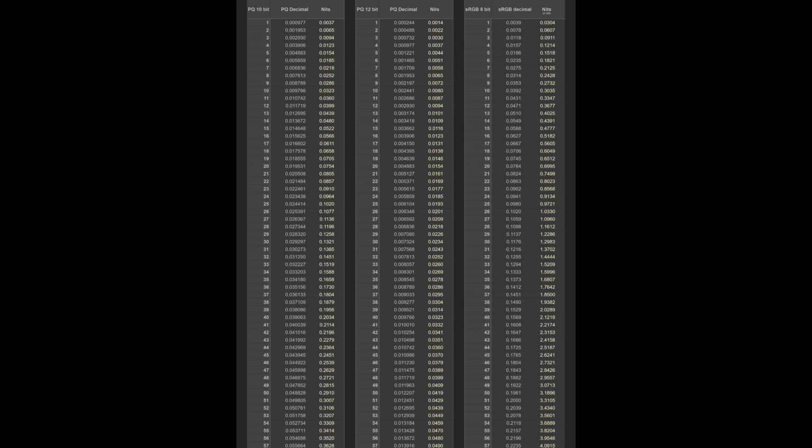Now we can explore how these standards convert numerical values into physical units of light, called nits. 8-bit values, shown in the third column, go up to 255, but we're only displaying the first 57 values here. PQ HDR values of 10 and 12-bit depth in the first two columns range from 0 to 1023 and 0 to 4095 shades of gray.